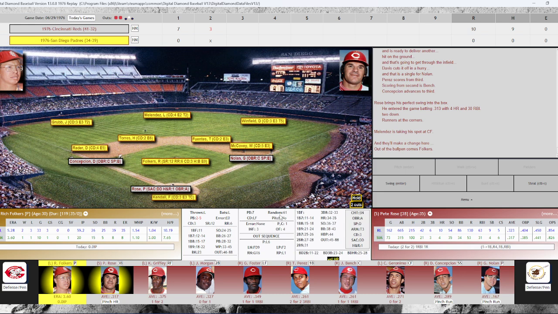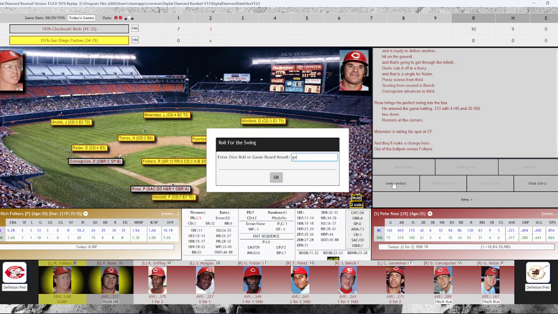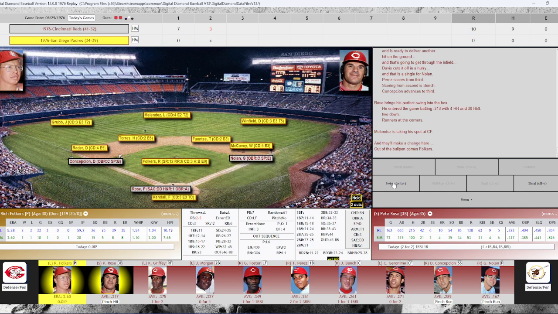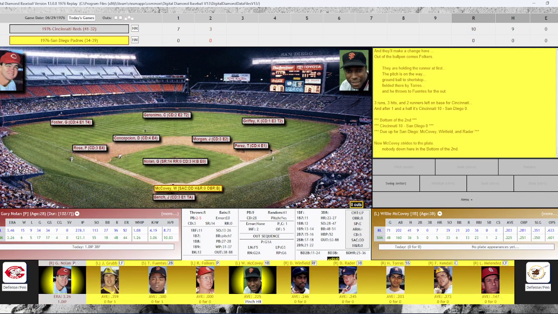The pitch to Rose will be off of his card, a 61, and he's going to be batting from the right-handed side. So he hits a ground ball to short. Get the force at second, and that'll end the top of the second.